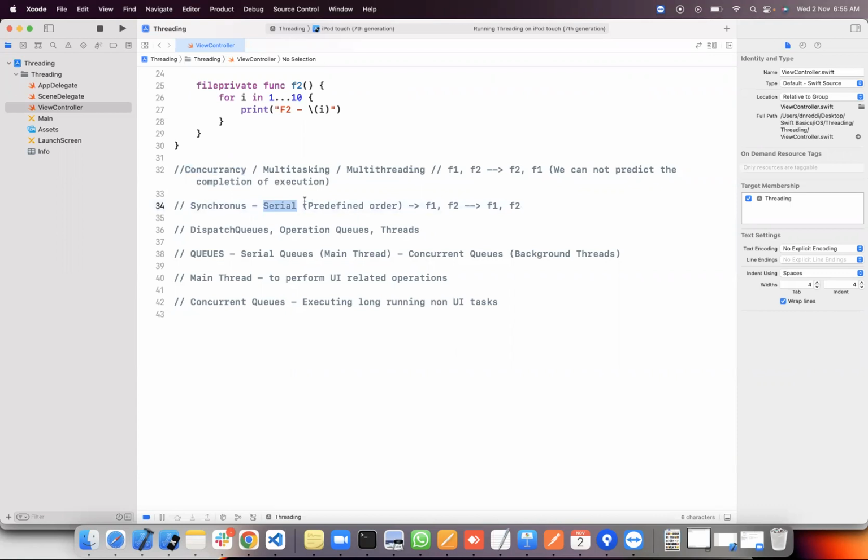Serial queue, also known as main queue or main thread. Concurrent queues, also known as background threads. Multi-threading can be achieved in different ways: one is by using dispatch queues, another is operation queues, and the third one is threads.